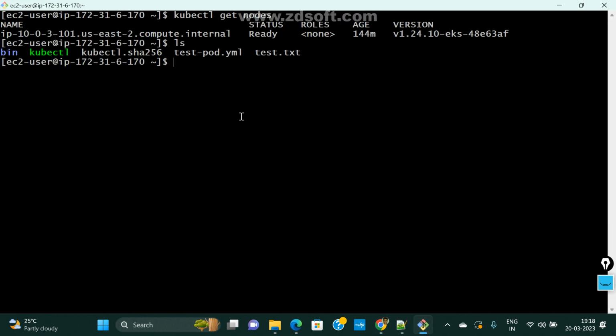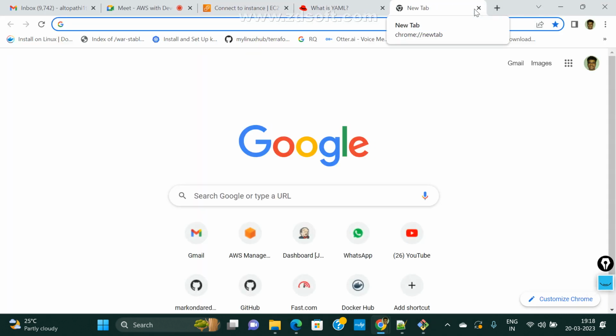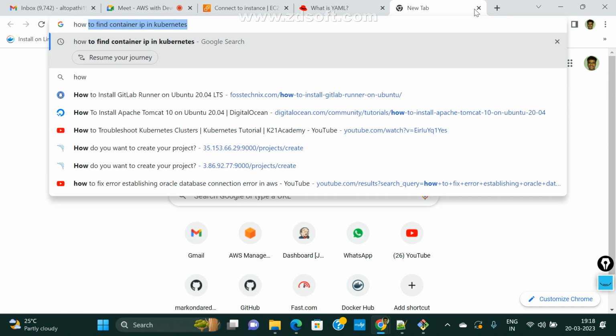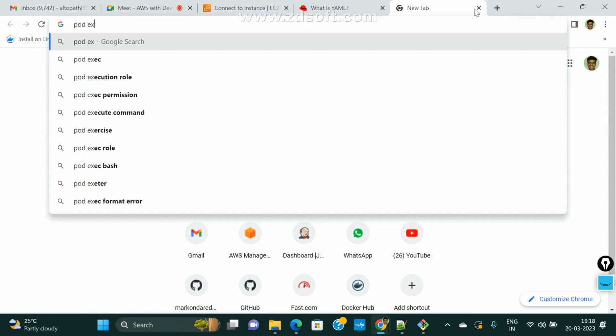Now, how do we create a pod? For example, if you don't know how to create a pod, just go and Google it. Everything is given in the API documents by the Kubernetes people. Pod example, see here.